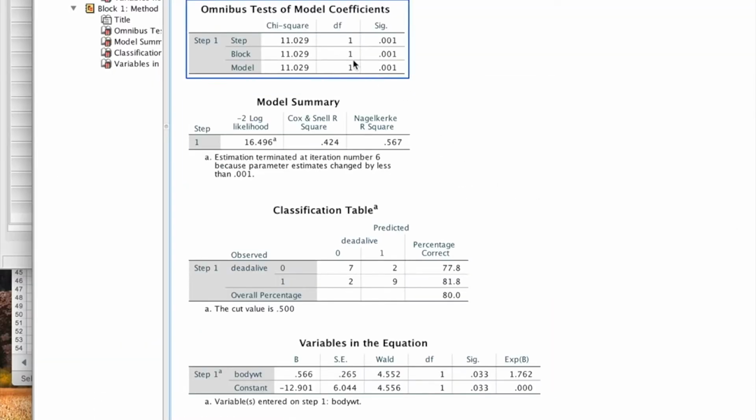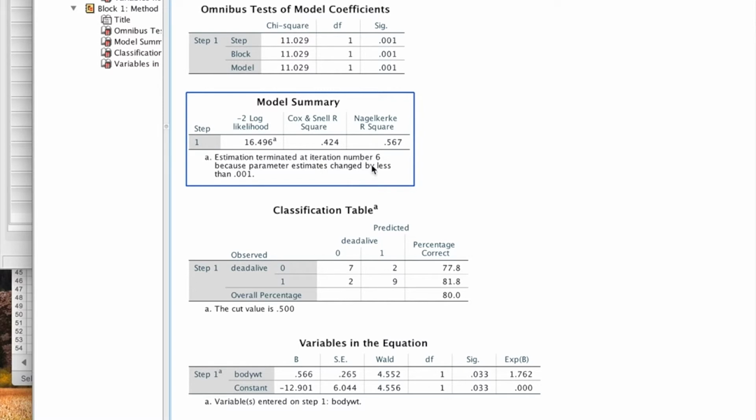And you can see here this omnibus test. That's the test of interest, the 11.029. That's the G squared value, the deviance G squared value, and it has 1 degree of freedom, and it yields a p-value that is equal to 0.001. It also gives you some R squared-like values. These are not the ones that are in my book, but you get the general idea. You could report one of those R squared values.